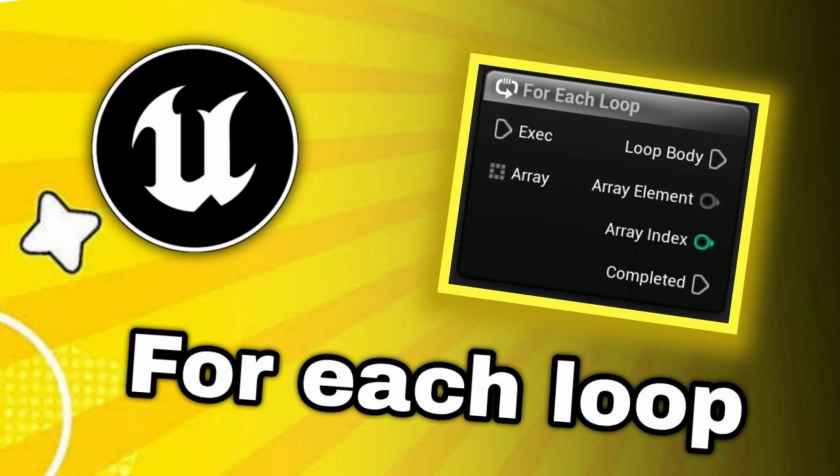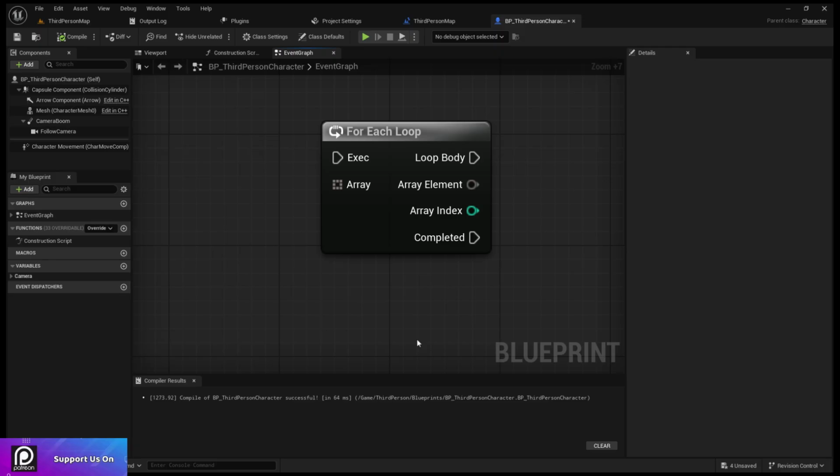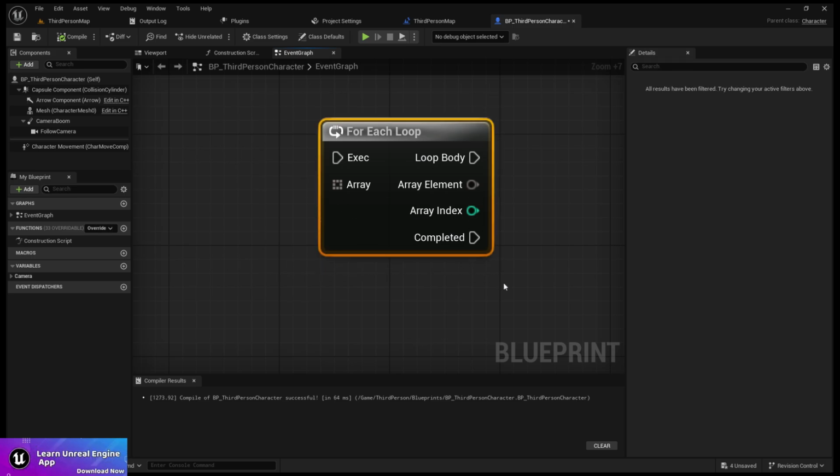In this video I'm going to teach you about the for each loop. As you can see, it has some inputs and lots of outputs as well. It has an execution input, which means that whenever we want to run this blueprint code, at that point we have to give it execution.